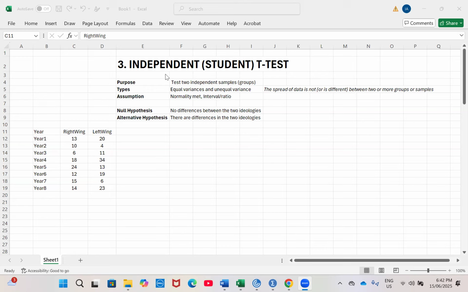Independent t-test is also called the student t-test. So if you see the two anywhere, they mean the same thing. The reason why we conduct an independent t-test is to compare two independent samples or two groups.